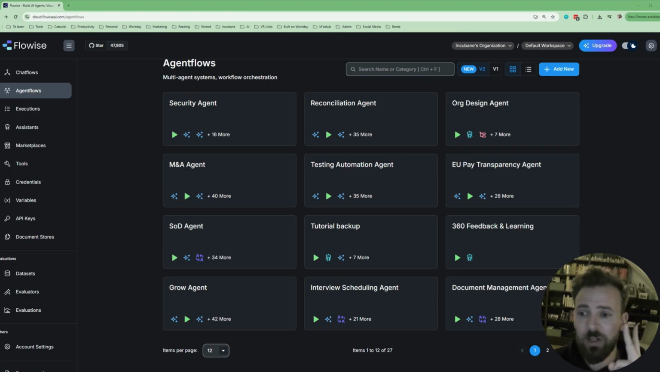There are two things you need up front. One is access to Flowise. Very simple. Go to the Flowise website, create a free account, and you can build up to two agent flows. And the other one is a large language model API key. I will drop a link in the comment section so that you can create one if you don't have one yet. So let's get started.